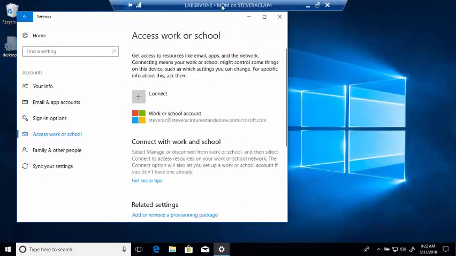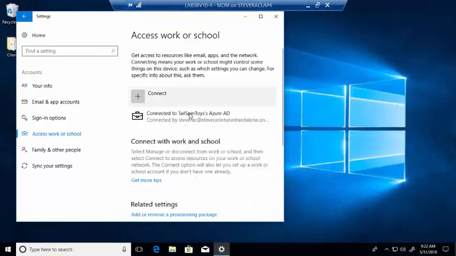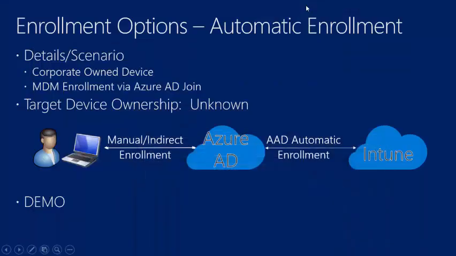This is the first one we did. This is their work or school account. So that's how you can notate the difference. This is strictly MDM joined, while this one is Azure AD joined and also MDM joined. I'll show you how you can tell that here in just a minute. Okay, so let's move on to the next one.